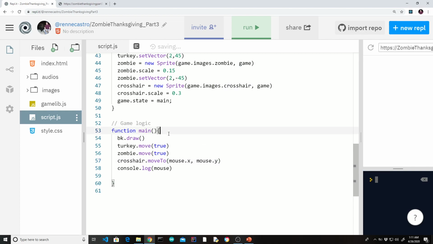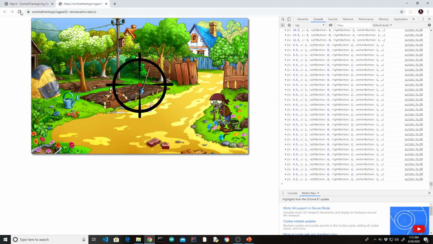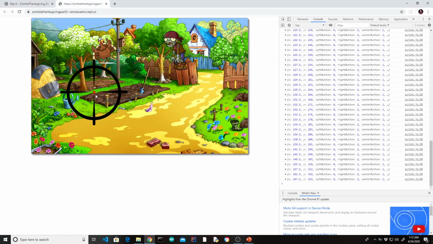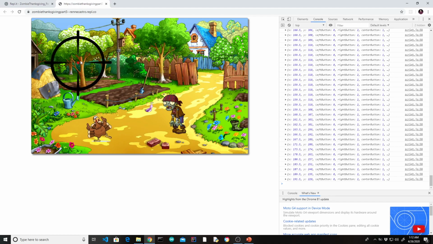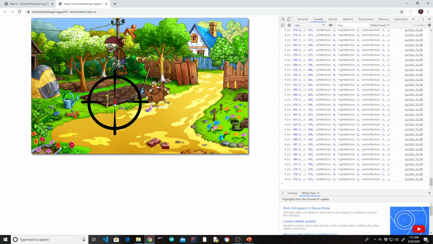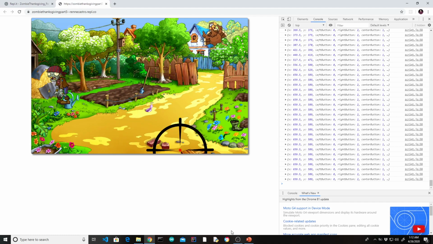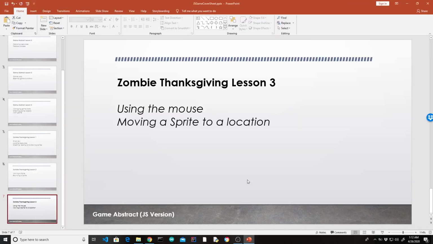This is very similar to the way we use scale. I don't believe I showed you in the game library where the scale is, but scale is a property. So this is the scale of the crosshair, and this is the X of the mouse. Let's take a look at our game again. And there you go. Now you can see that the crosshair moves to wherever the mouse goes because we're using the same X and Y as the mouse. Right, so let's go back to our presentation.